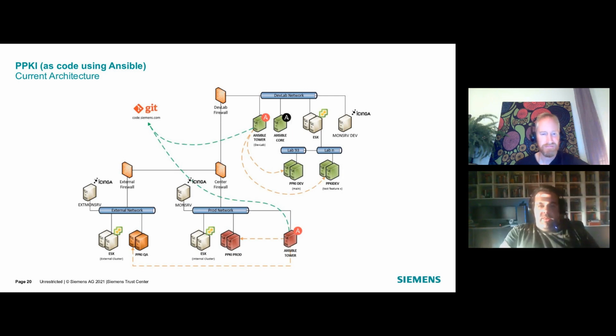So we have our Ansible Tower machines, and we have our Ansible core. And here we can see we have now multiple labs, or we can have multiple labs. And all of those machines are also being monitored, of course.